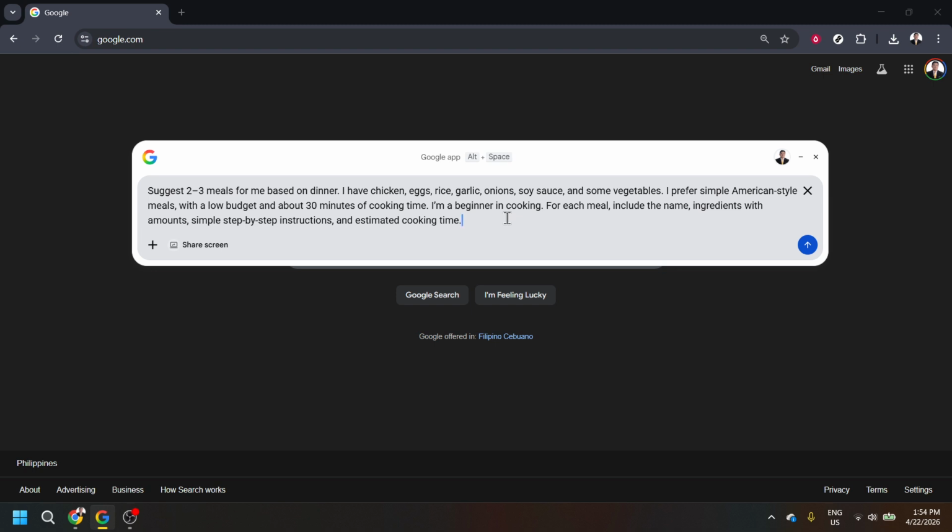If you want, you can tweak the prompt to reflect what's in your pantry today. Swap chicken for another protein, increase or decrease the cooking time, or ask for fewer steps if you prefer something ultra-simple. The goal is to be specific, but still flexible. Keep your sentences clear and direct, and avoid extra detail that isn't relevant to dinner.